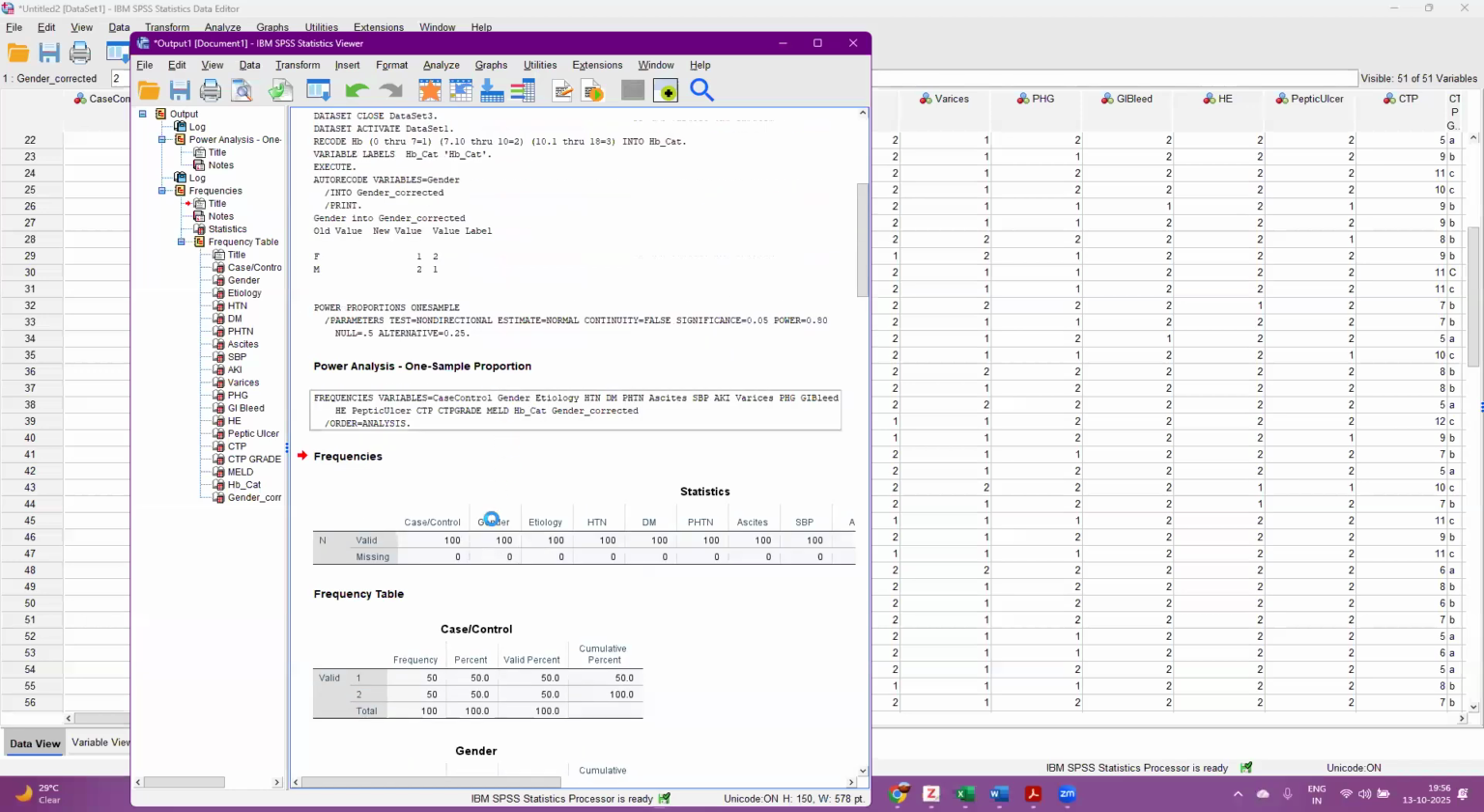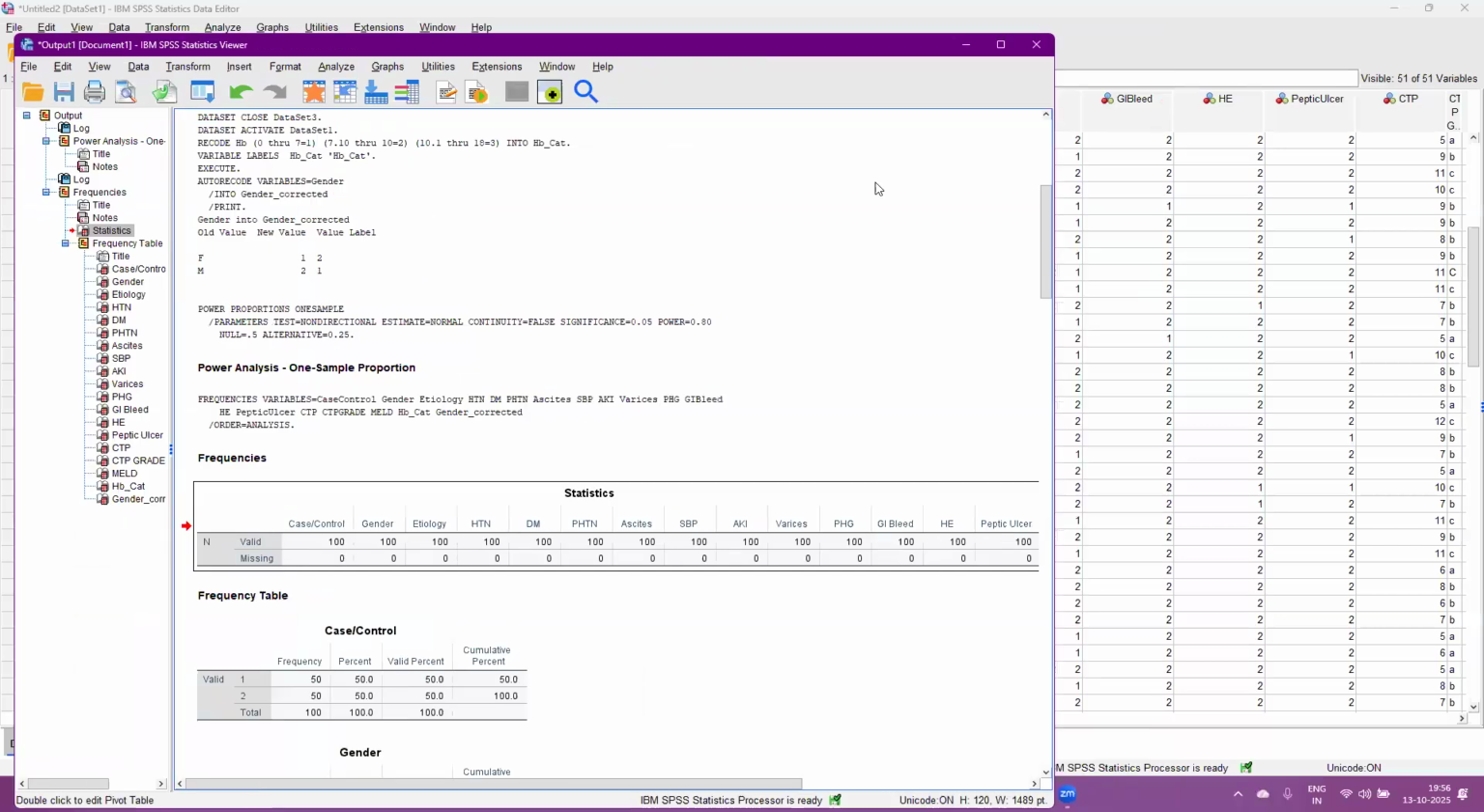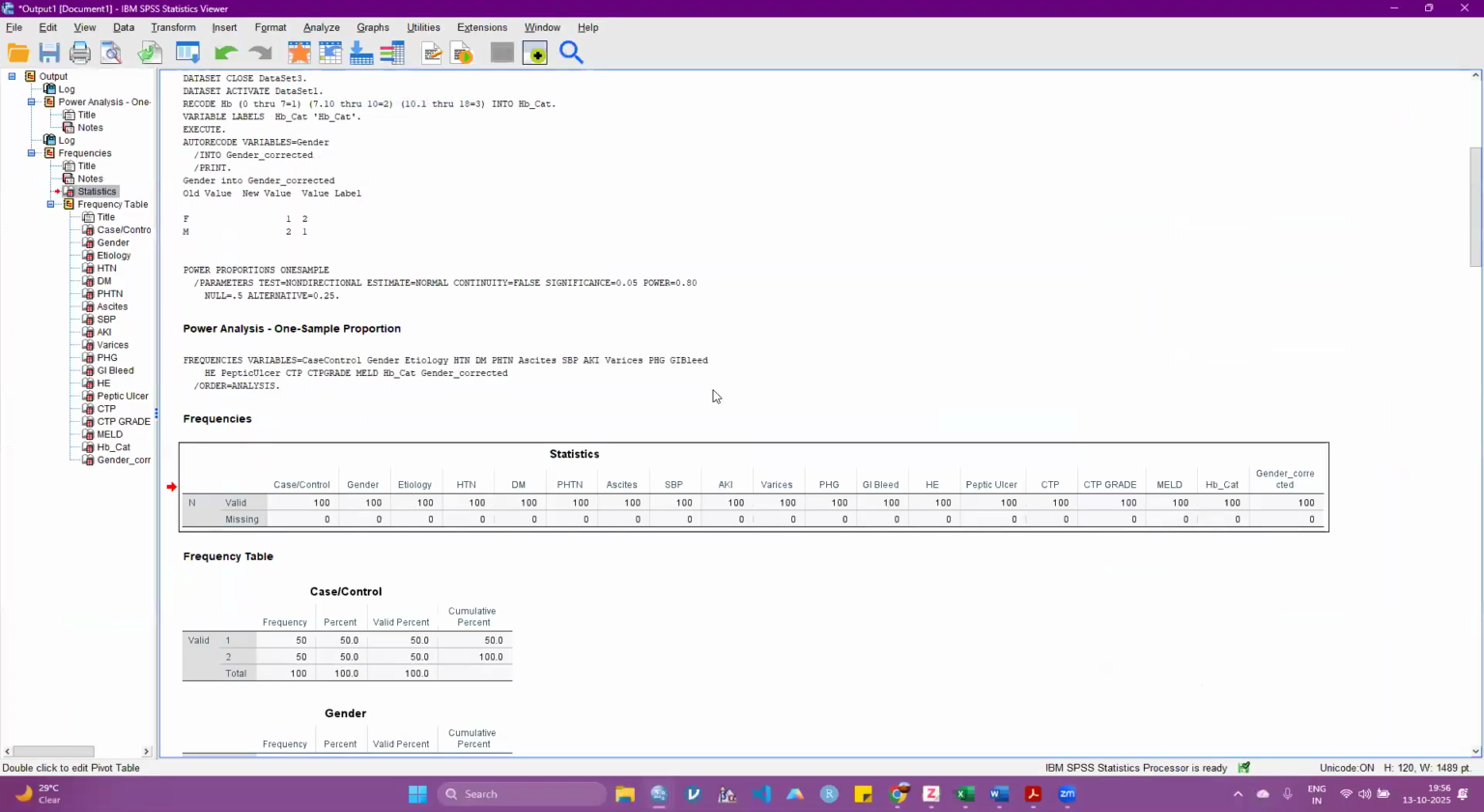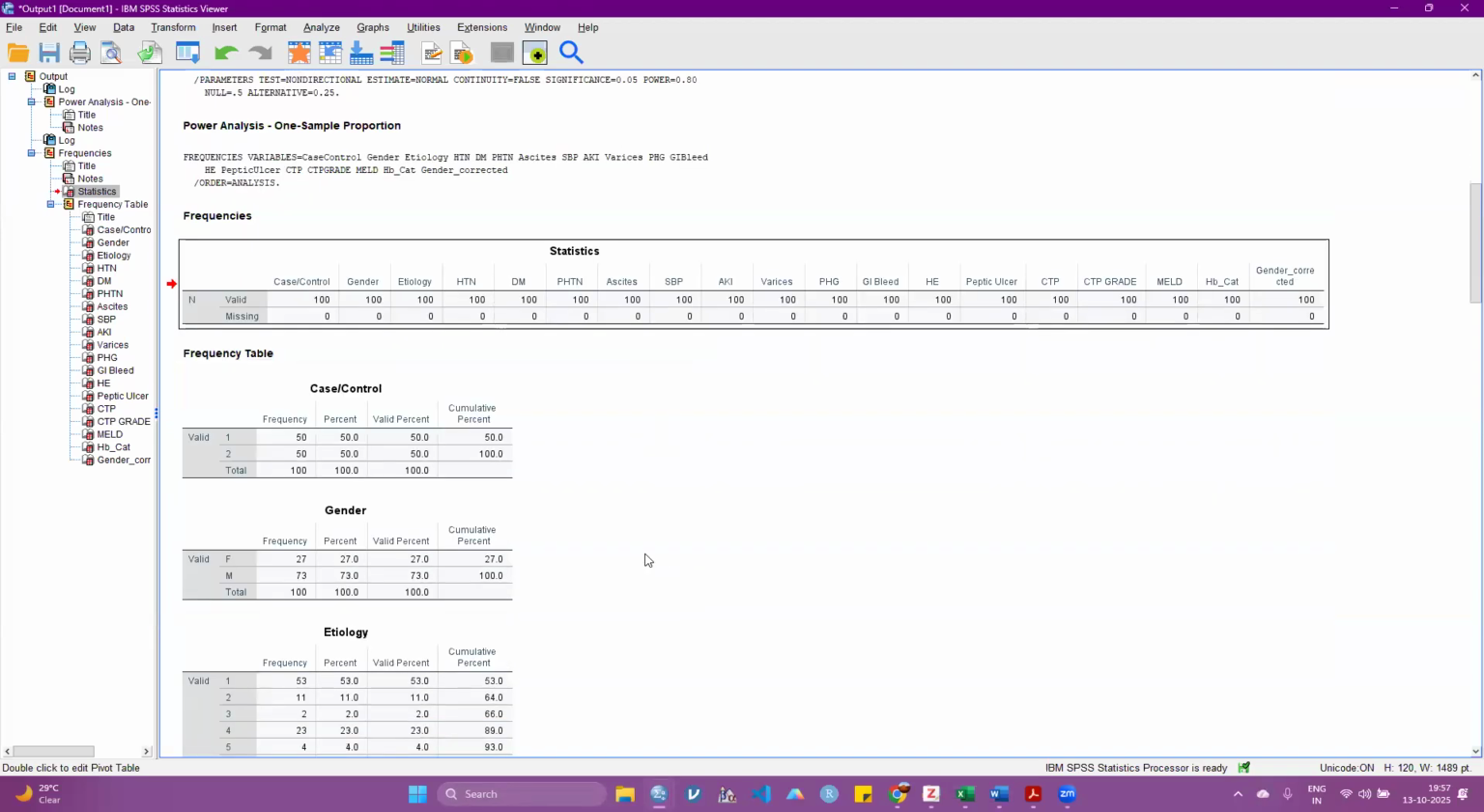The first table is the statistics table. Let me put it on a big screen like this. In this part, what are we having? Case control. Valid 100. Missing 0. Your missing should always be 0. If you have any missing data, go back to your Excel and try to correct it. Done.